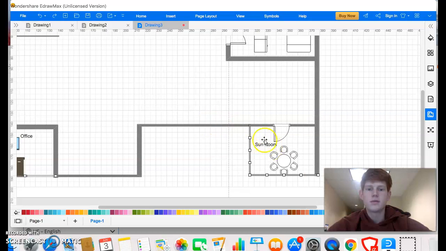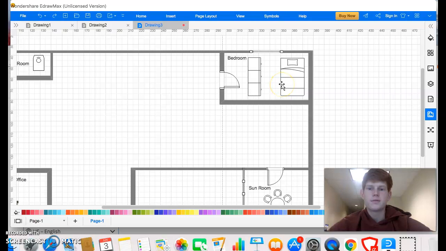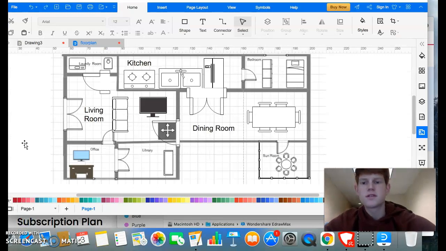And then a sunroom with window walls in this corner, and one bedroom in the other corner. And I'm going to add some more rooms and features to it. So this is my finished version of the floor plan.